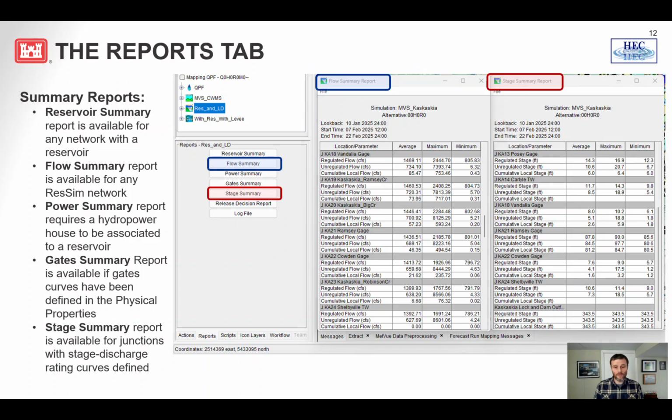The flow summary report is available for all networks. So all HEC-ResSim routing networks are going to have a flow summary report. Otherwise, it's not a model. The flow summary report is going to give you, per junction, the regulated flow, the unregulated flow, and then the cumulative local flow, average, maximum, minimum, for each junction that's in there.